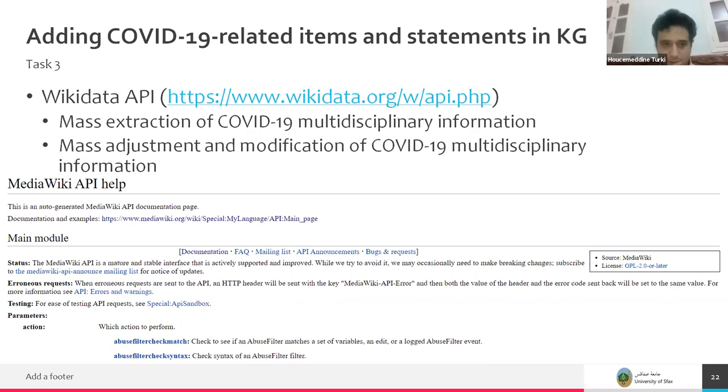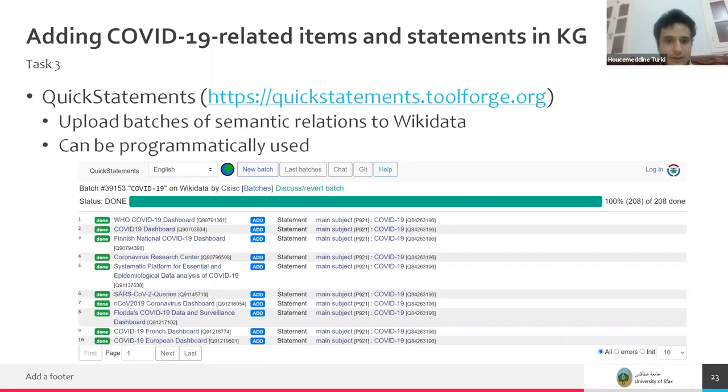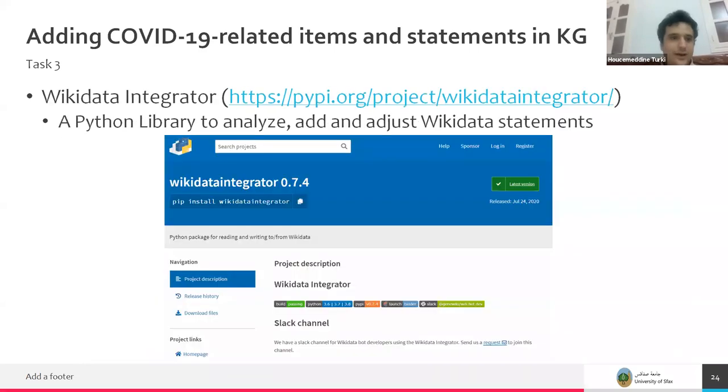And we have another tool, which is called QuickStatements. We just add the triples in the form of a CSV file, and we send it, and it adds all the new information as batches, as you see here. And this tool can be programmatically used by Python programs, etc. So it has an API itself. Okay, and we have the Wikidata Integrator library, a library that can extract entities from Wikidata. It can add entities to Wikidata, and it can even adjust some statements and information, for example, the labels, the descriptions, etc.